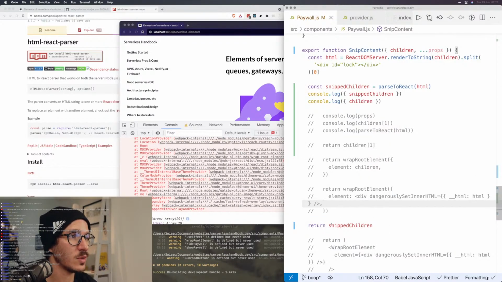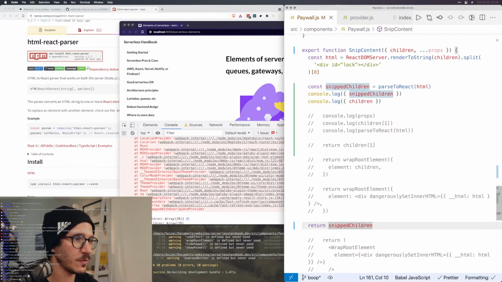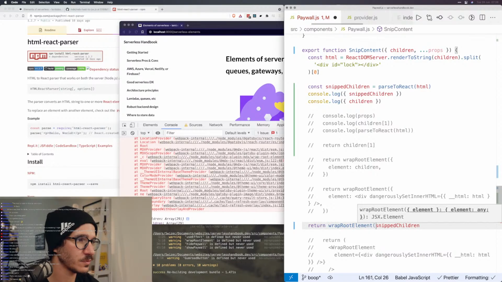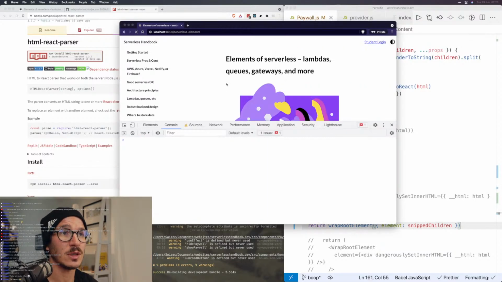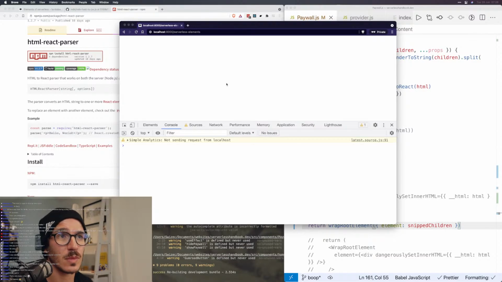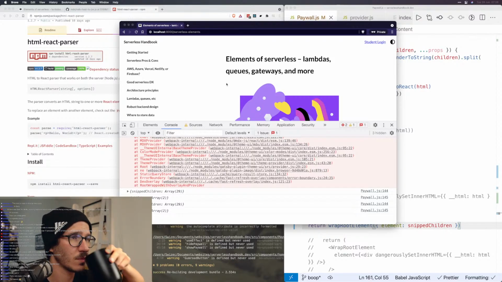Now what we're gonna try to do next is, let's see what happens if we wrap root element again. So we're gonna wrap root element and say that element is snip children. So this will potentially fix the styling, but I don't think it actually will, because there's something that MDX is setting for us on this content that normal React stuff doesn't. So what is MDX doing for us?